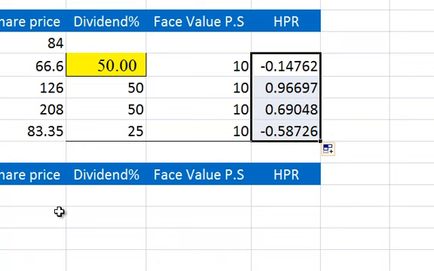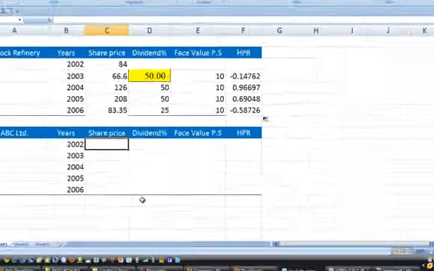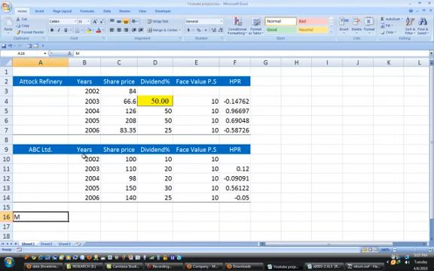Now I use some hypothetical data for the second company, and I shall calculate the holding period return for the second company, and I'm again putting the video on hold while I am doing that. Okay, now I have repeated the same process for the second company, ABC Limited.